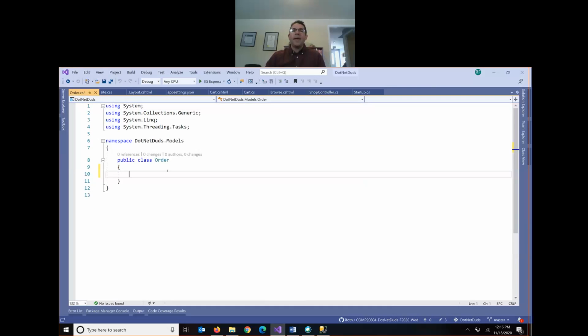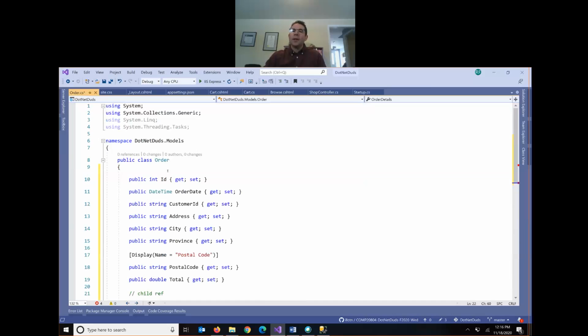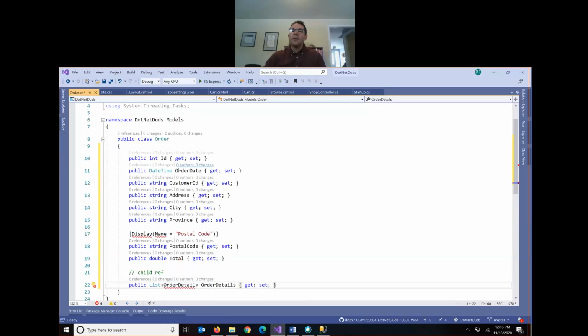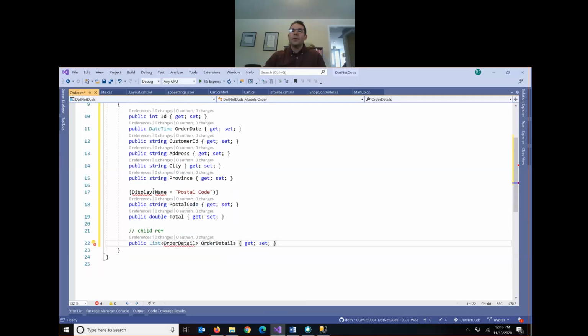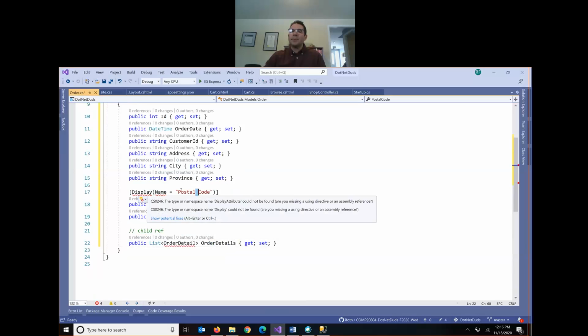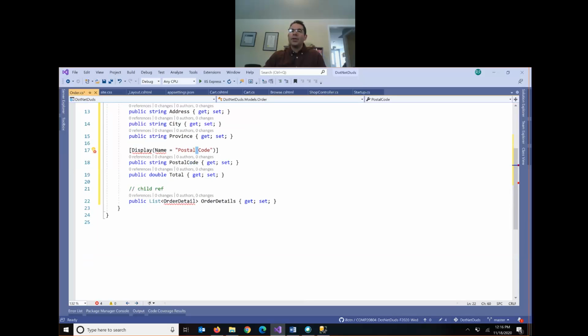And then I'm just going to paste in the properties. We'll have a primary key, an order date, who the customer is, their address, city, province, and postal code, which will display with a space. So I'm going to use this display name. And then it will have a child reference to order details. So there's an error here because order detail doesn't exist. We're going to make that in a minute.